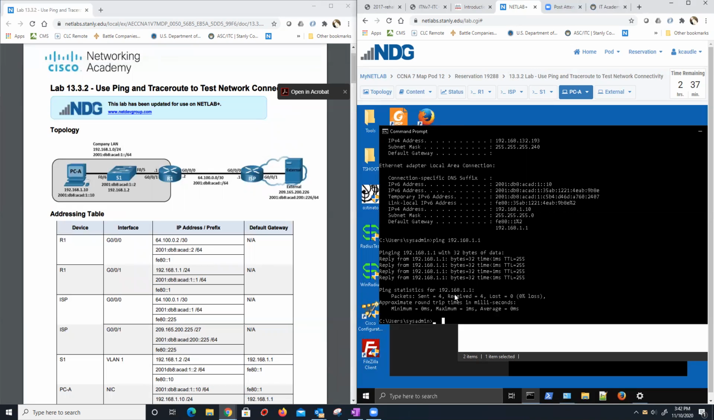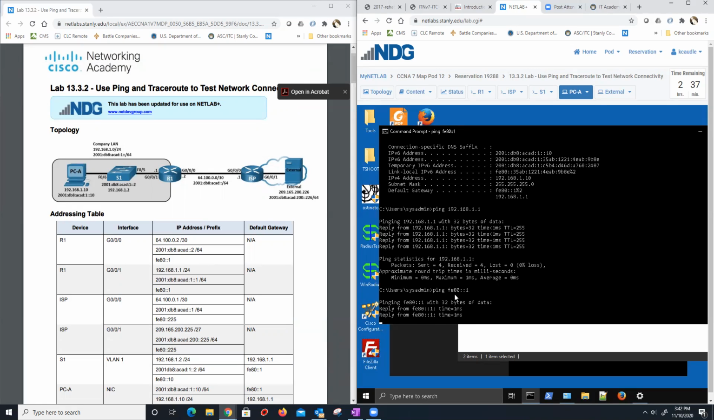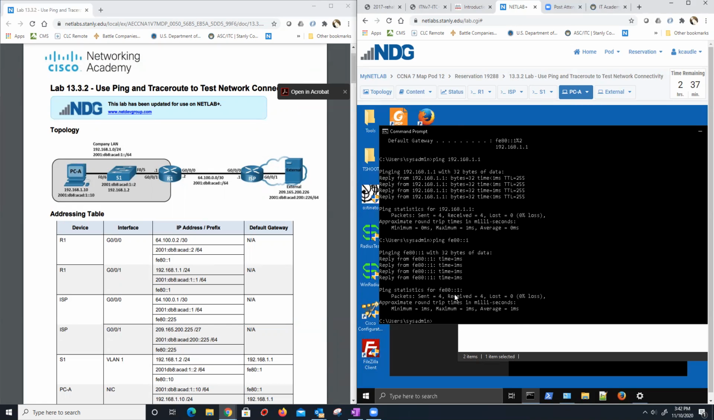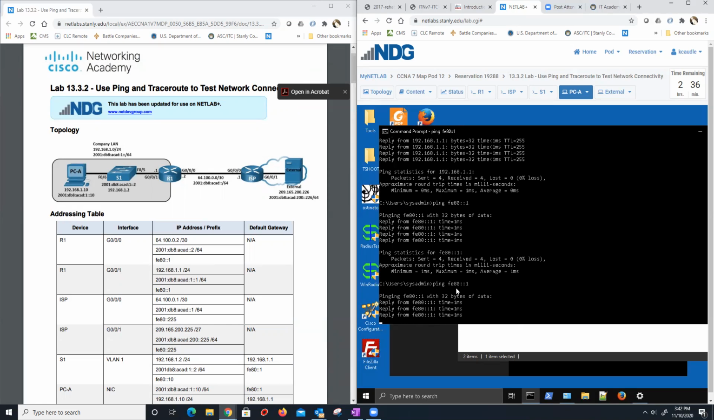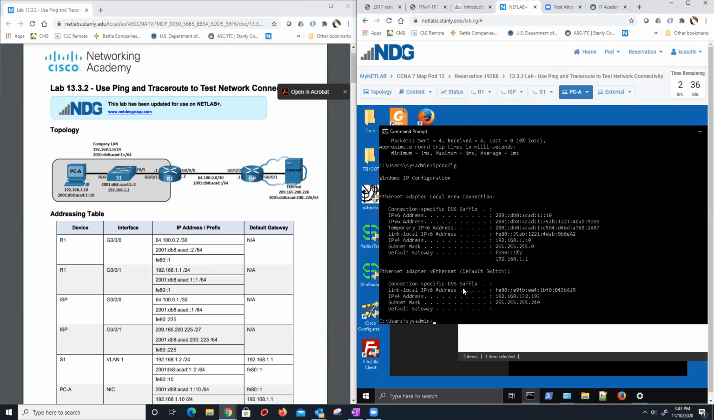Likewise, I can also ping, try this, FE80::1. And you'll notice that I just got a reply from R1's link local address. You also notice that I do have a link local address on my machine too. See this link local address right here? And the way this is established on Microsoft operating systems now, it's randomly generated in the FE80::something. So in other words, it's randomly generated in the link local address space.